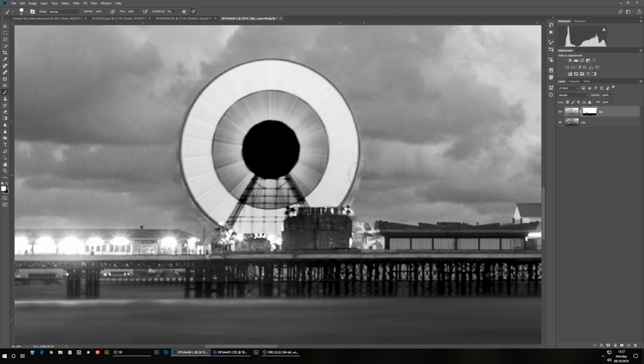And what I do if I want a new layer, because the top layer at the moment, if I simply press Ctrl and J to duplicate that layer, all I'm going to do is duplicate whatever effect I had on the top layer. So this is only how I work.